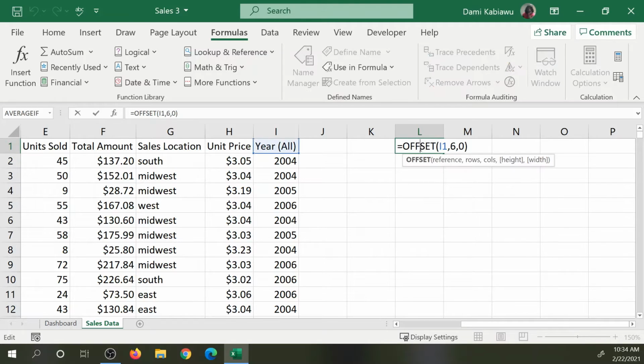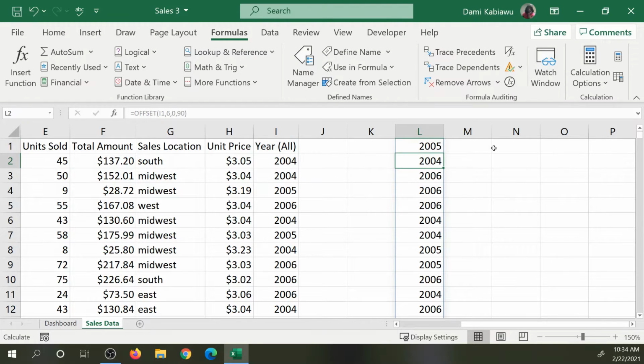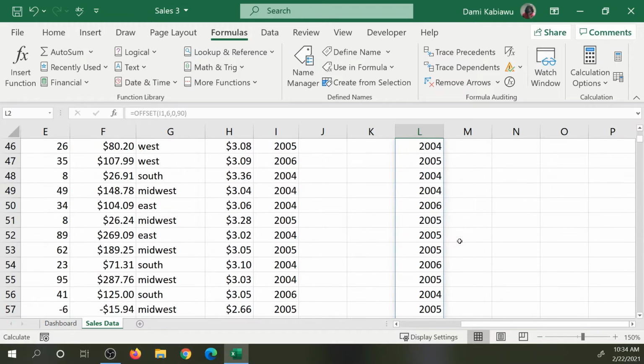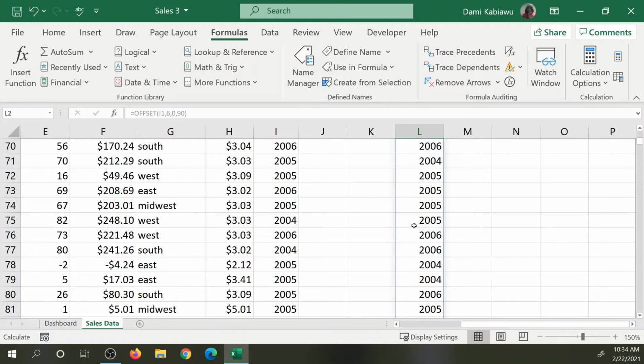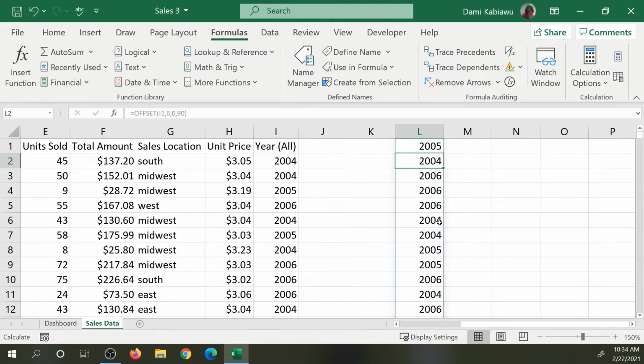I can edit this offset parameter and ask it to bring back multiple items. So I can ask it to bring back 90 rows of data, for example. Oh, sorry, yeah, the height parameter tells this thing how many rows to bring back from where it is. So if you can notice, it's brought back everything from here, 90 rows, done.